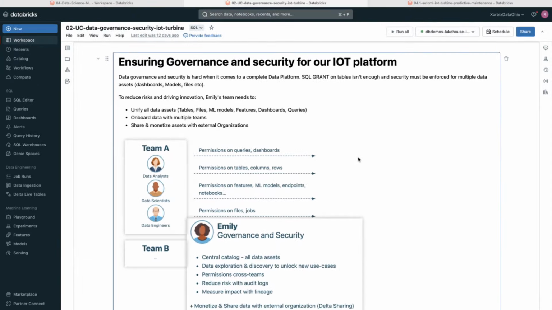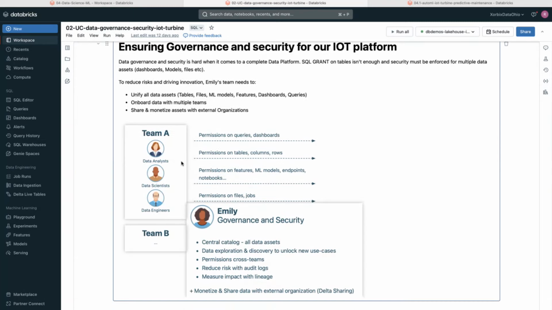So like, let's say, for example, you have data analysts, data scientists, or data engineers. You could create different groups in Databricks and provide different levels of access. And it could get very granular. So like down to the row or column level of an individual table, or you could grant access to an entire catalog and have those permissions be inherited.